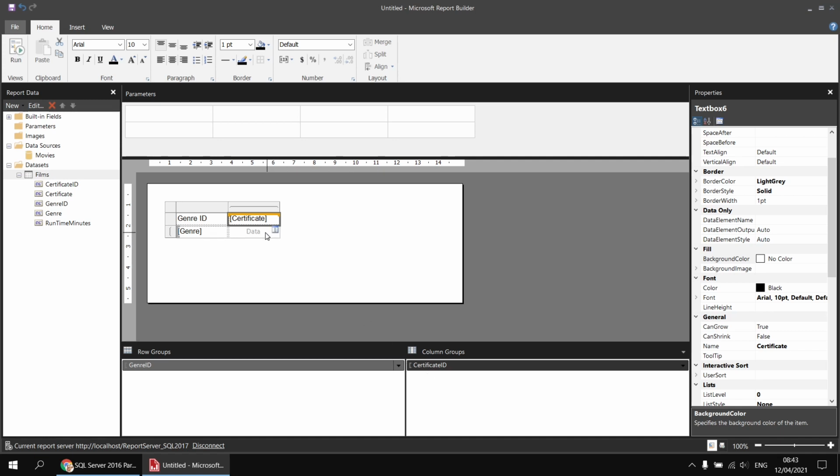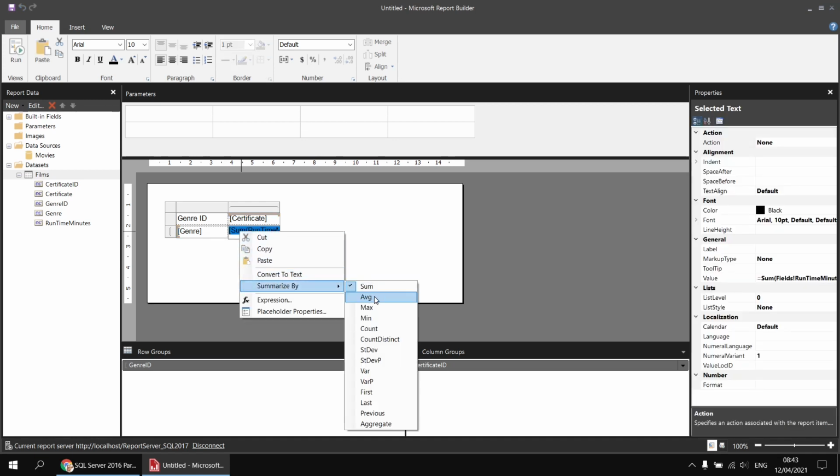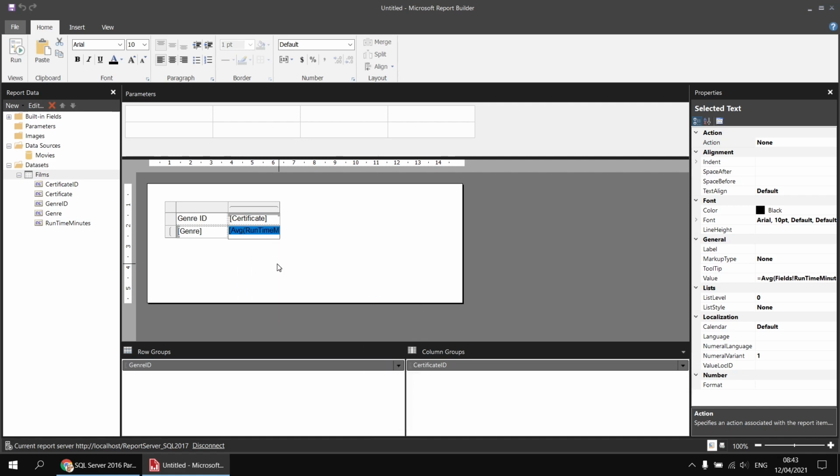Next I can choose what value I want to display in the data cell, so I can use the field selector there to pick the runtime minutes. That will automatically apply a sum function to that, but what I really want is an average. So I can click on the sum and then right click on that and choose Summarize by AVG. Having done that, I'm just going to run the report at this point to see what it looks like.